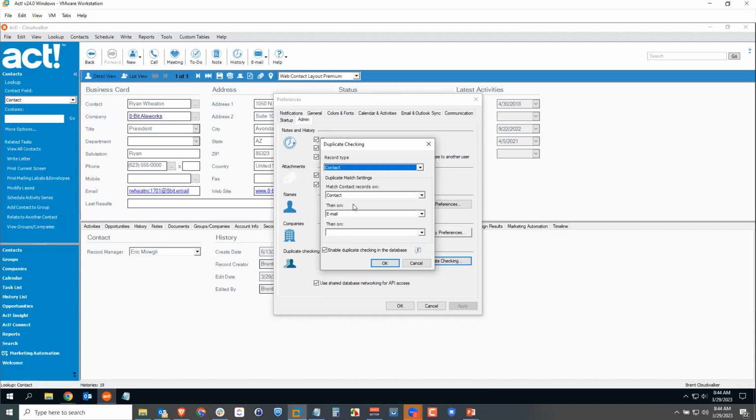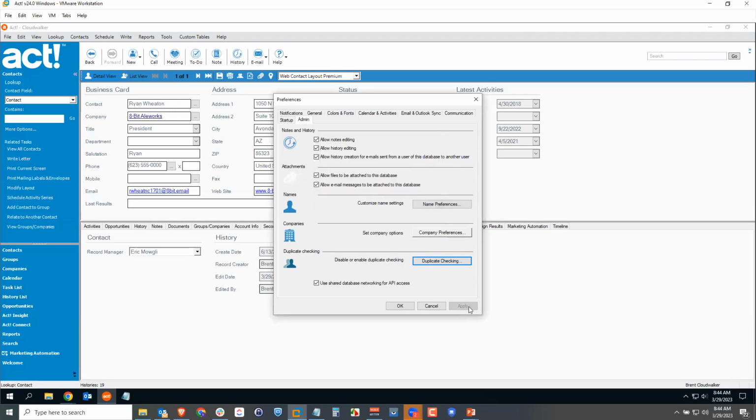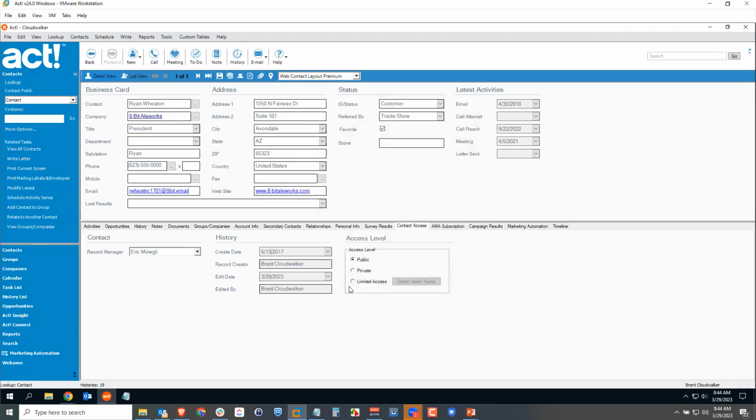Now, this also depends on how you keep your data. If you're just entering contact names and you're not entering email addresses, then ACT may give you false flags for duplicates. So when you're entering data, if you're going to use this strategy, make sure you always have a contact name and an email address for each of your contacts. Click OK and then apply and OK, and now your duplicate checking will be enabled.